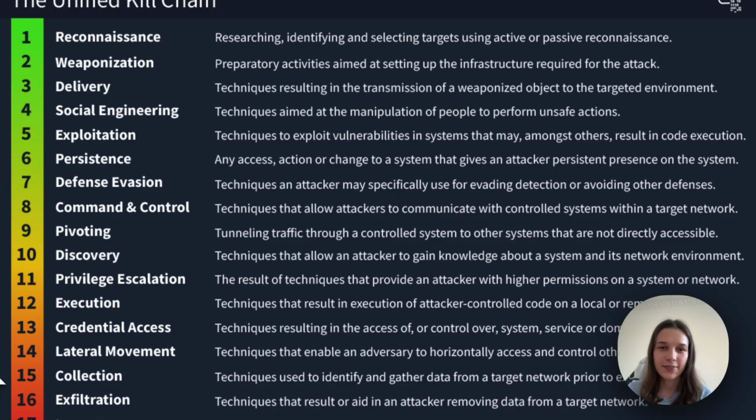Next one is delivery. Delivery is when you think about how you would deliver this attack. Maybe you will perform phishing, which is basically sending an email and hoping that someone will click on it and your attack will take over the computer or the program that they open it in.